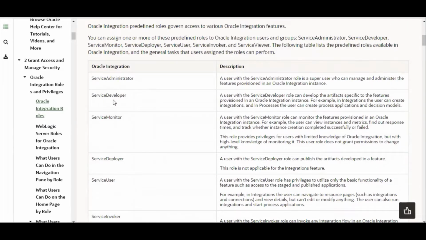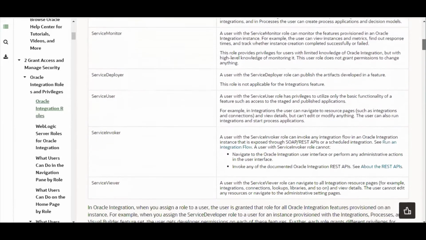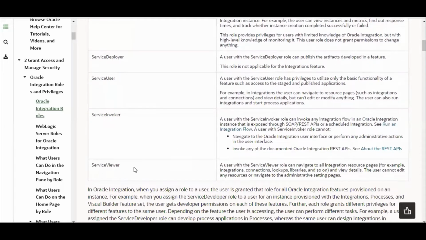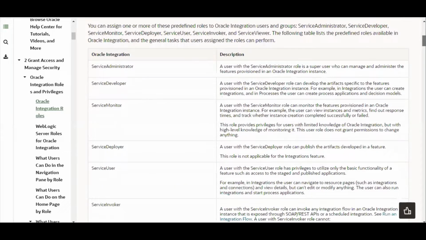ServiceAdministrator, ServiceDeveloper, ServiceMonitor, ServiceDeployer, ServiceEndUser, and then ServiceInvoker, ServiceViewer. We know that Service Administrator means administrator privileges, so he can create users, look into the integrations, and manage everything. And ServiceDeveloper means he can build integrations, deploy, and monitor. This is like a developer role.